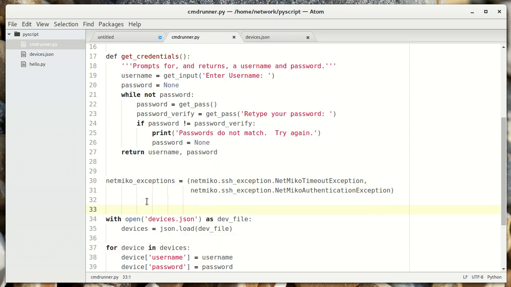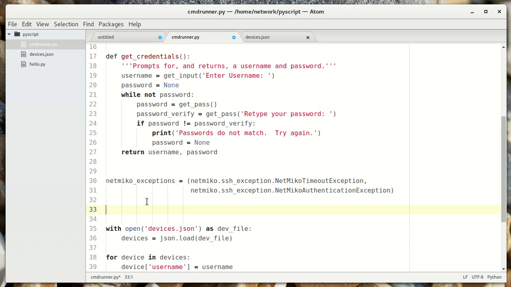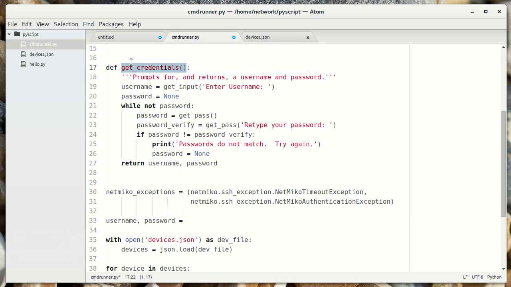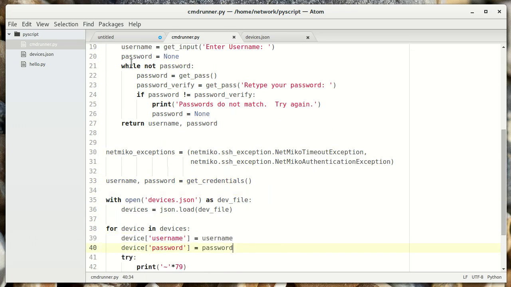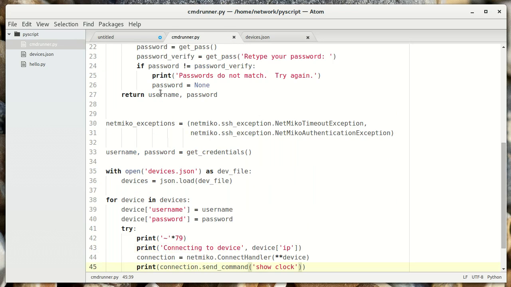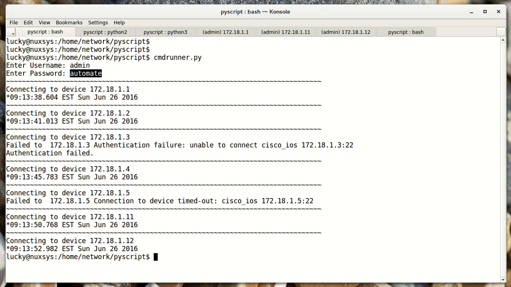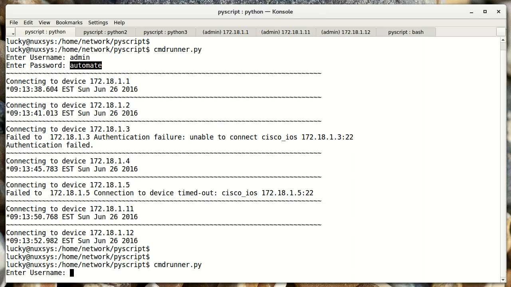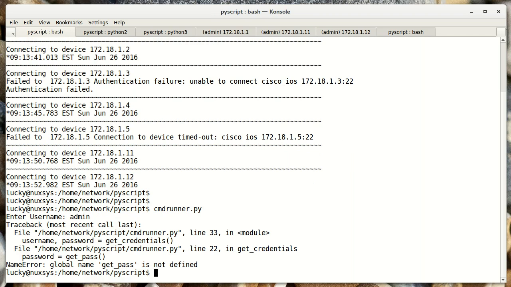So then here, we're going to use this function to set the username and password to get_credentials. Let's see how that runs. Okay, it's asking for the username. And we already have an issue. getpass is not defined.